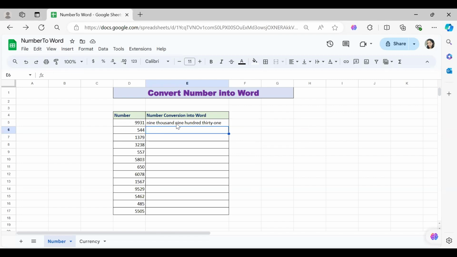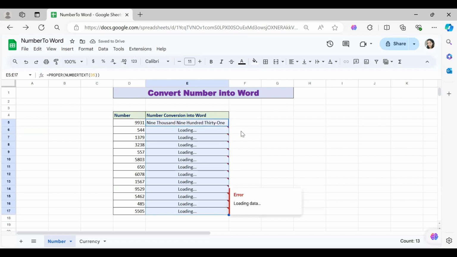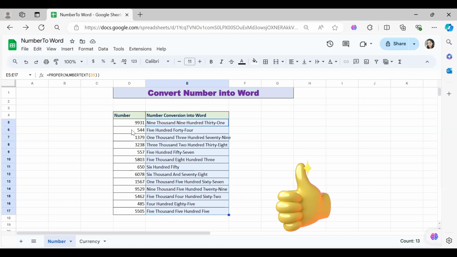So this is in small letters. If you want the initial letters in capital, just use the proper function before that. So is equal to proper, open bracket and here close bracket and click enter. So here you will find it will come in the proper format, and just drag it down. You will find all these numbers will convert into words, right? So this is one of the easiest methods.